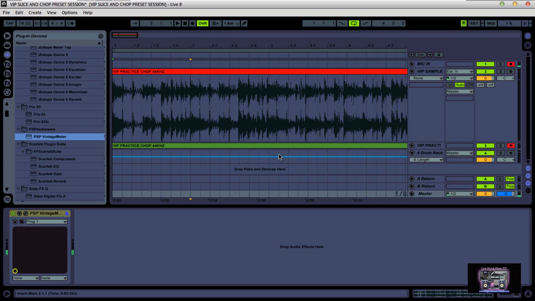There's a lot of content, a lot of session files for Machine, Reason, Pro Tools, Ableton Live 8. I'm going to be making some new ones for Sonar X1 as well as Fruity Loops. And we're going to be having a free MPC Studio tutorial soon.